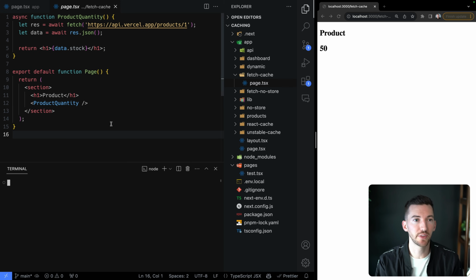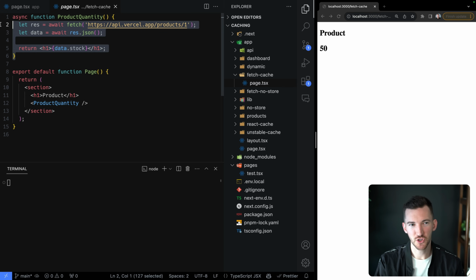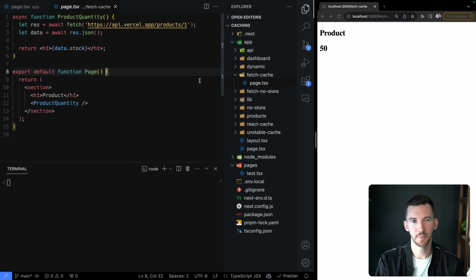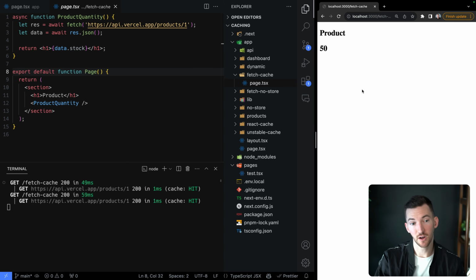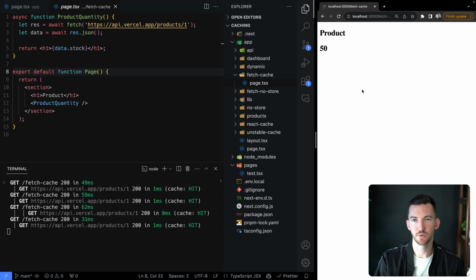So we're going to start with the most simple example, which is using the fetch API. So here I have the fetch API. I'm making a request to some external URL. I get back the JSON, and then I'm showing the stock on the page. So in the right, my browser, if I reload the page, I see in my console that this is a cache hit. I can reload the page, still seeing a cache hit.